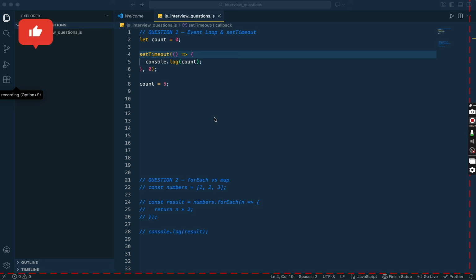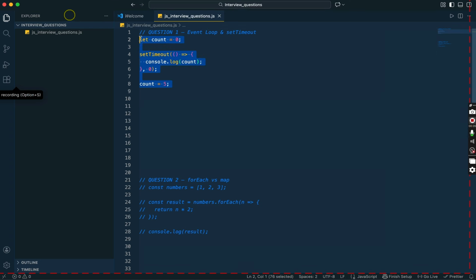Okay, so here we have our question one. This question depends on the event loop and setTimeout. What will be the output of this code? Let's pause for a moment and think, and please answer me in the comments if you know the answer. Most freshers say the output is 0, but that answer is wrong.